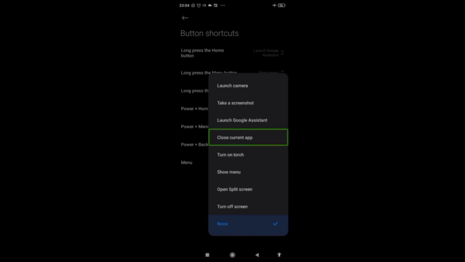Launch Google Assistant, 3 of 9. Close current app, 4 of 9. Turn on torch, 5 of 9. Show menu, 6 of 9. Menu means overview. Open split screen, 7 of 9. If you love to use the split screen feature, you can easily do it. Turn off screen, 8 of 9. None, 9 of 9.